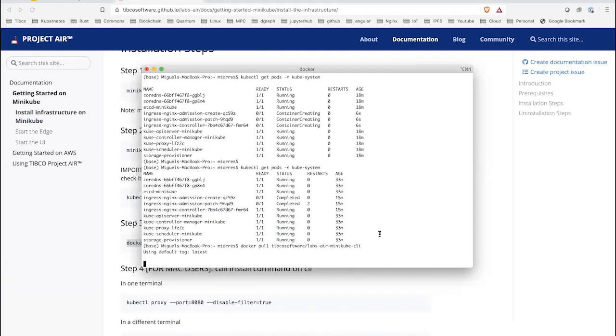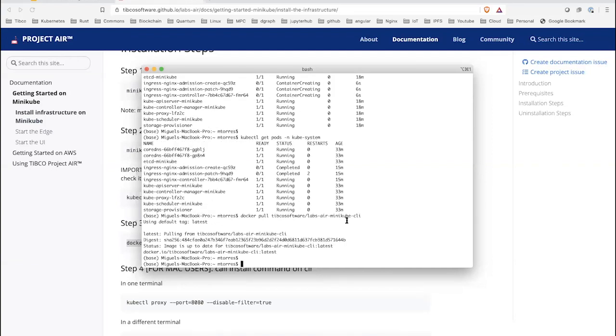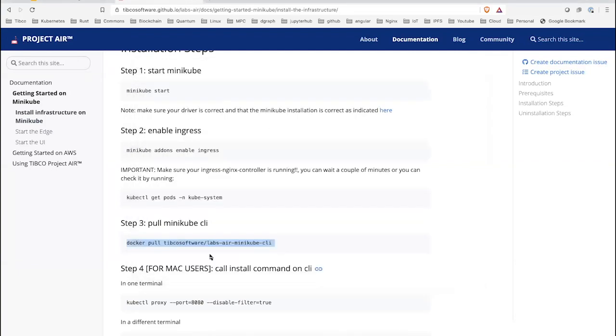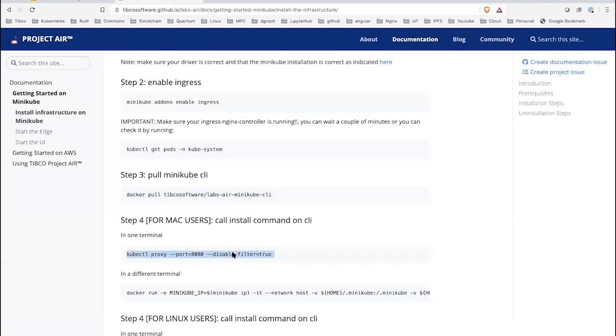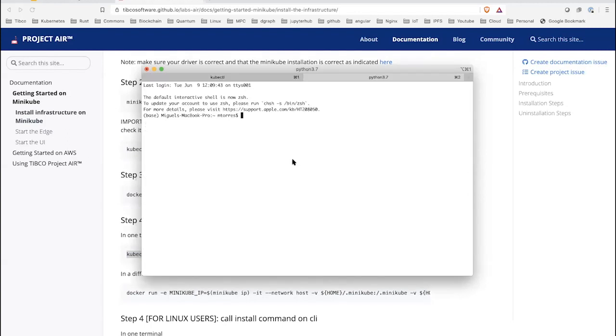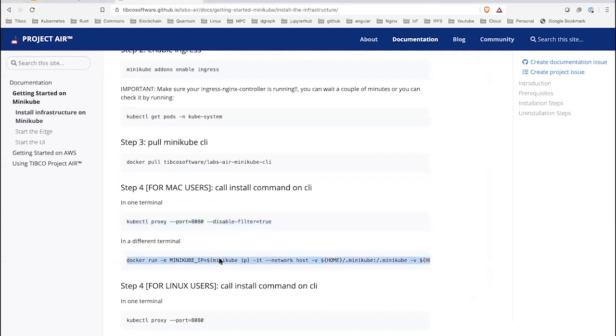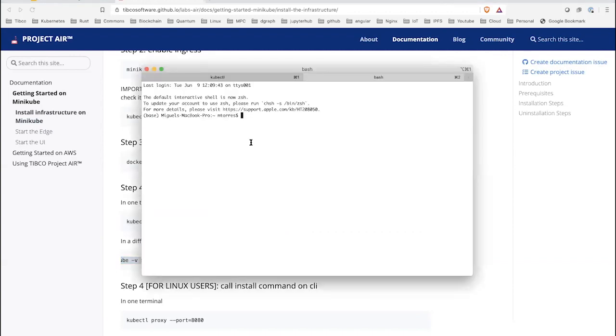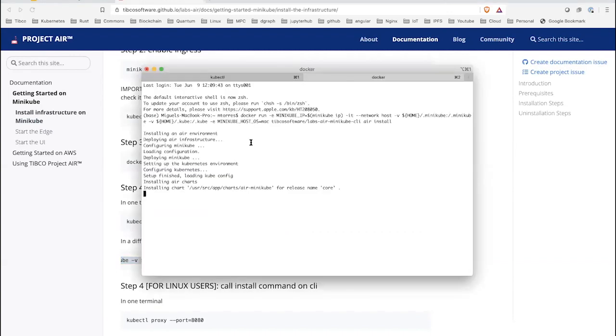So this one will go into Docker Hub and pull the CLI. That is the one that has the installer included. So once you have that, then you're gonna need 2 terminals. The first one is the one that gives access to your Kubernetes cluster. And then once you have access, from a different command, you're actually gonna do the AIR installation. From a second terminal, you just execute this.